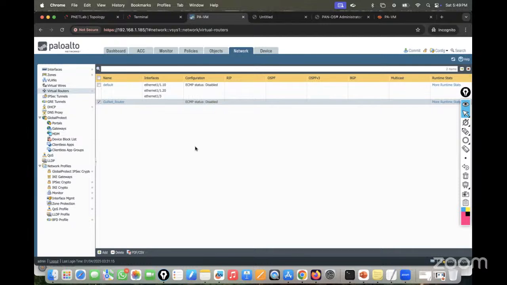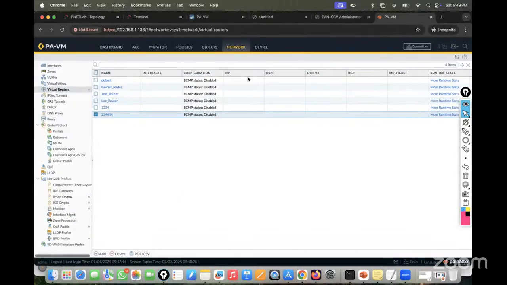Okay, so now what next? The next is we can create multiple virtual routers, and these virtual routers have different kinds of routing engines. So anything I'm doing on this particular virtual router is not by default going to interfere with the default virtual router. Every router is going to act as a separate routing engine.